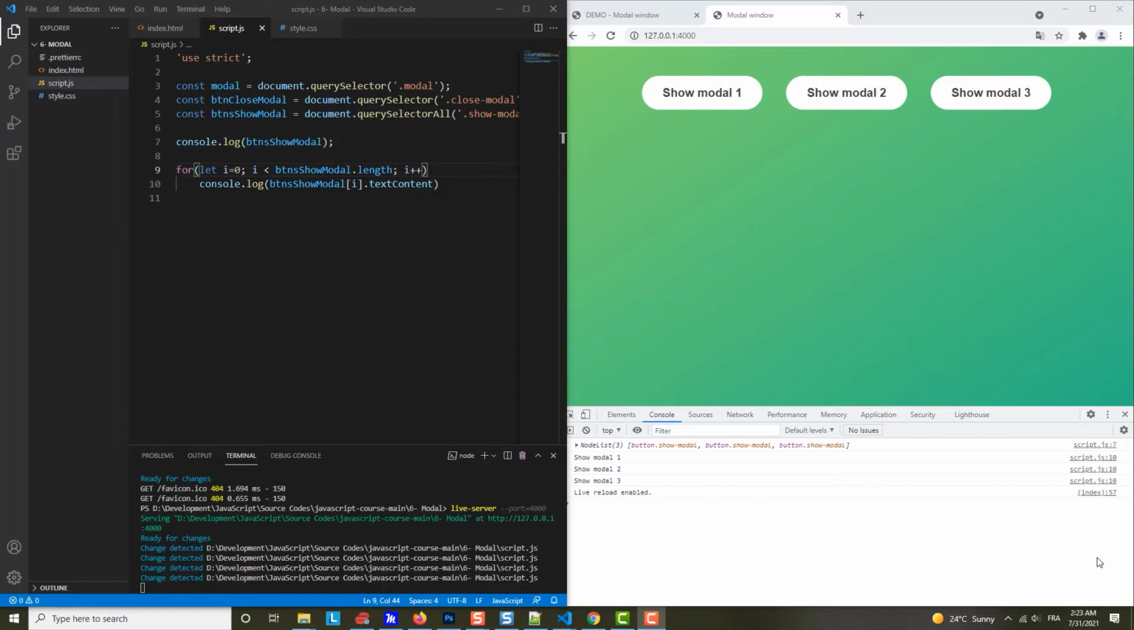We finished the last video by learning how we can do something for all of these three buttons at the same time, right? For that, we use a loop which loops over this node list, which is basically an array holding all of the buttons. And so this button open modal at position number i is the current button element in each iteration. And then from here, we simply write the text content property just like on any other element.